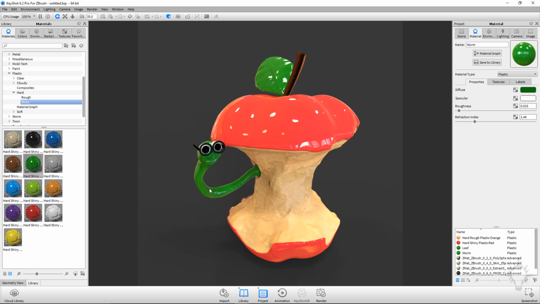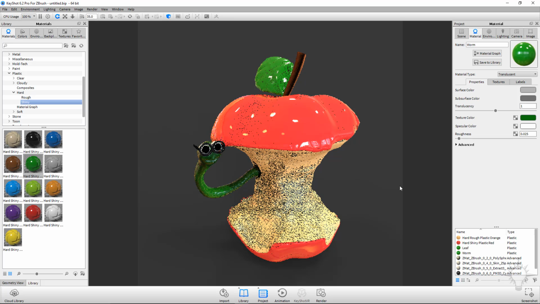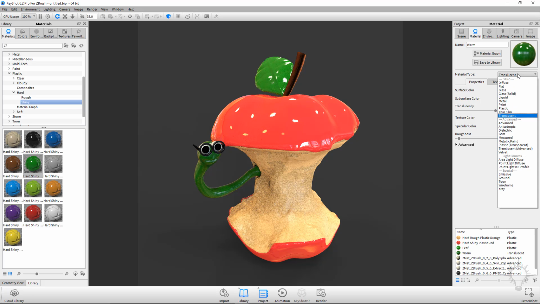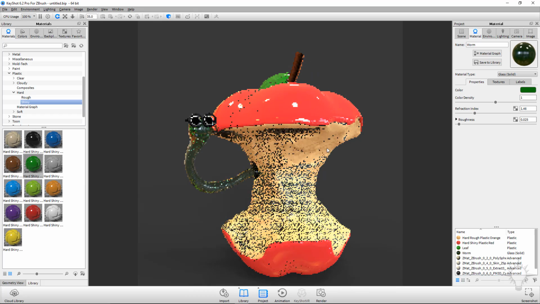And you know what, we have the worm as plastic right now. What if we want to change that to like a translucent so we can kind of see through them a little bit? Or if you really want to see through them, you can even make them a liquid or a glass. And it may not render that great.